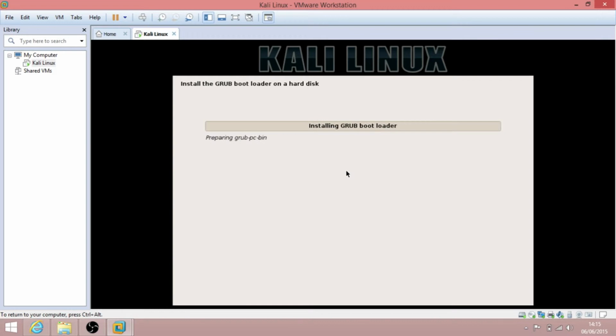It's now going to start to install the Grub bootloader. That's basically just the bootloader, so it can load the operating system. If you were to dual boot this, you would get a different loader at the beginning, and it'll ask you whether you want to pick between Kali Linux, Windows, Ubuntu, or any other versions of Linux you've got installed.